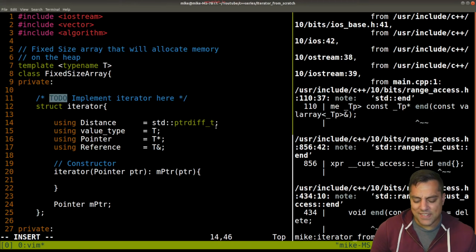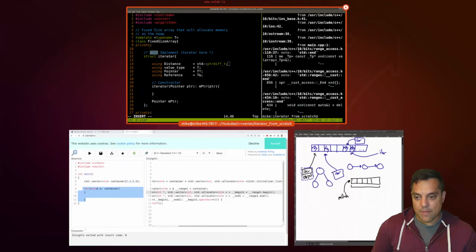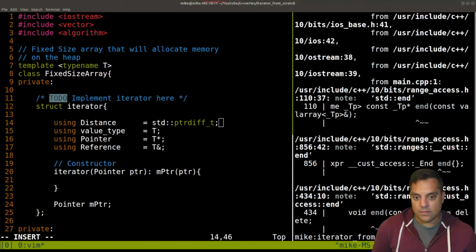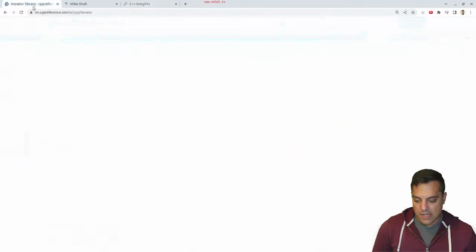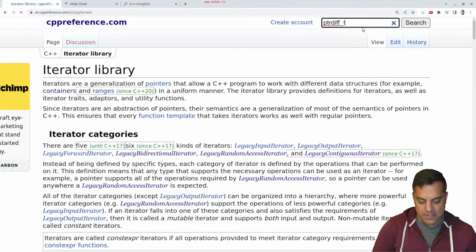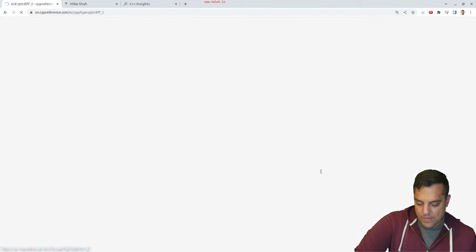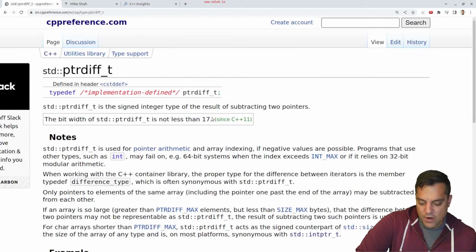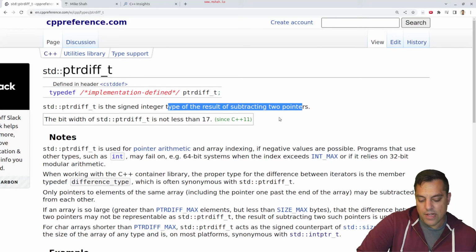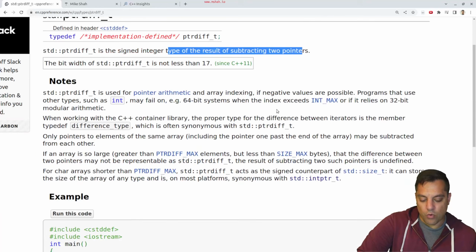Now let's look at this. We haven't seen this before, so let's go to cppreference for this one and take a look. Let's pop this in here. What is this? The bit width is not less than 17 here. This is new since C++11. It tells us the type of the result of subtracting two pointers.